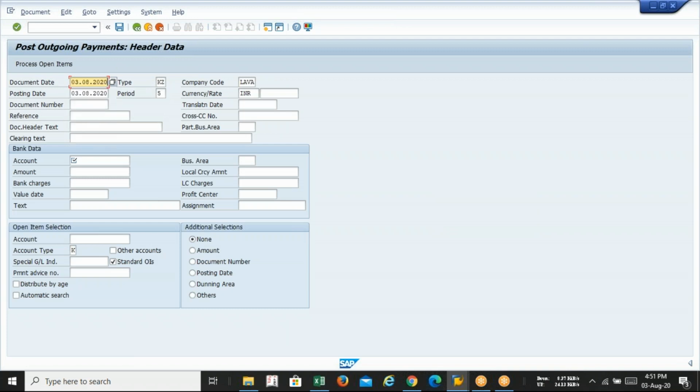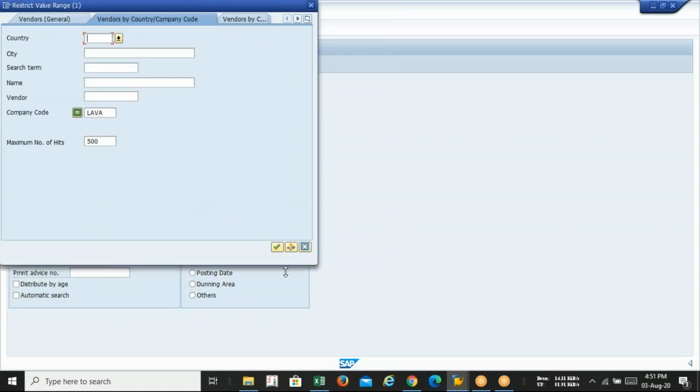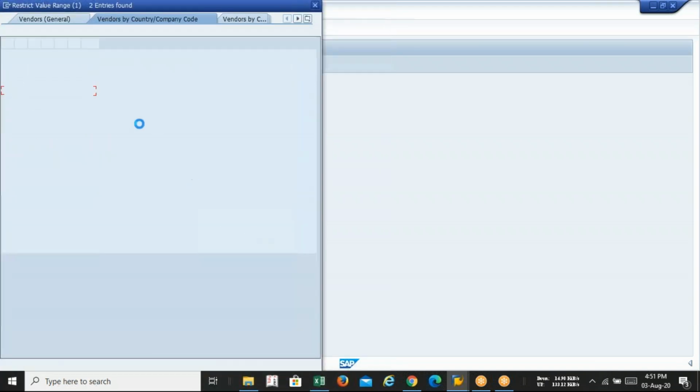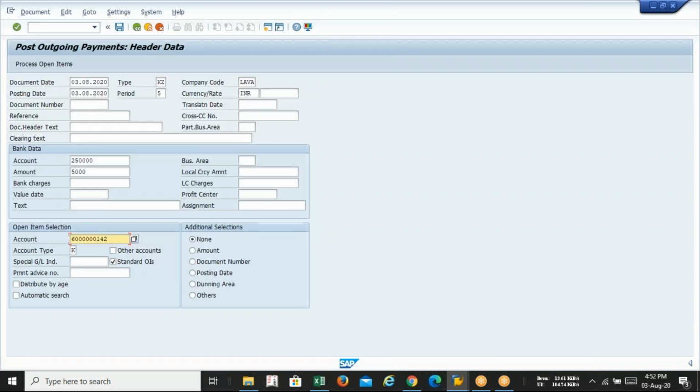The same thing, date will be 3rd August. Account will remain the same, but the amount is getting changed. This time 5,000 only, and the vendor is also changed. This time VRL Logistics, not the Storm Communication. This is the VRL Logistic. Okay, it's coming, and press enter. Oh, sorry, validate.